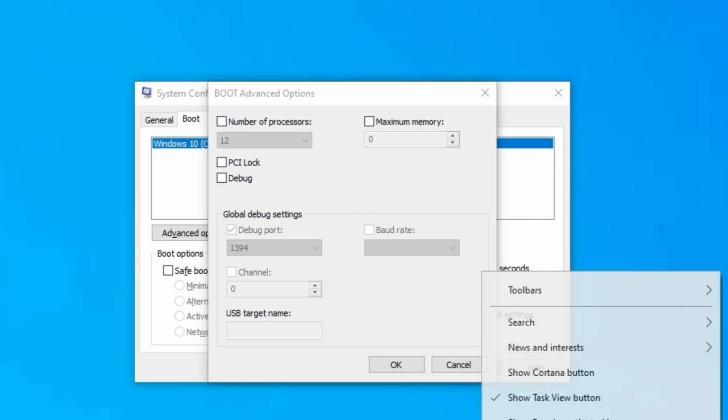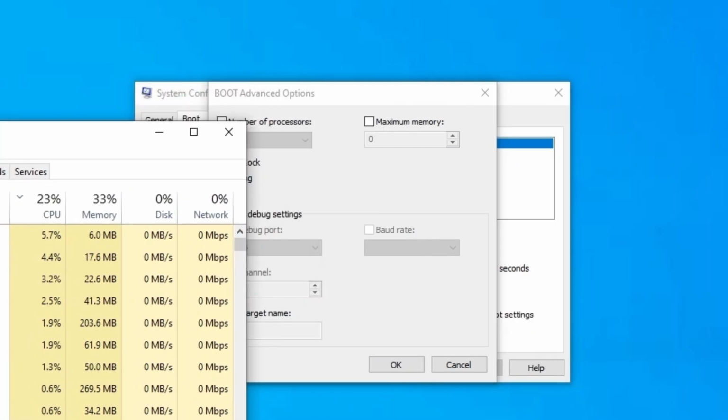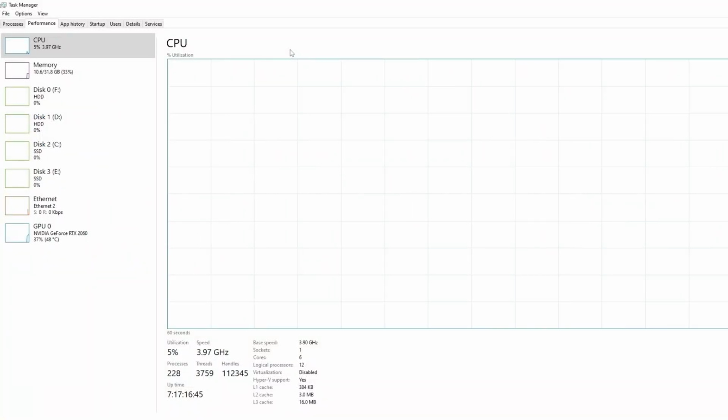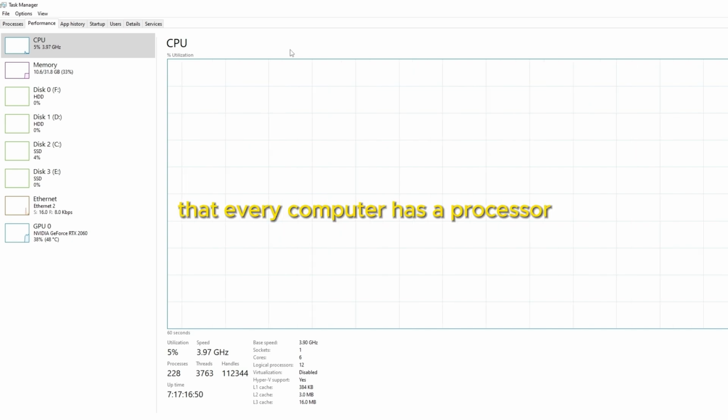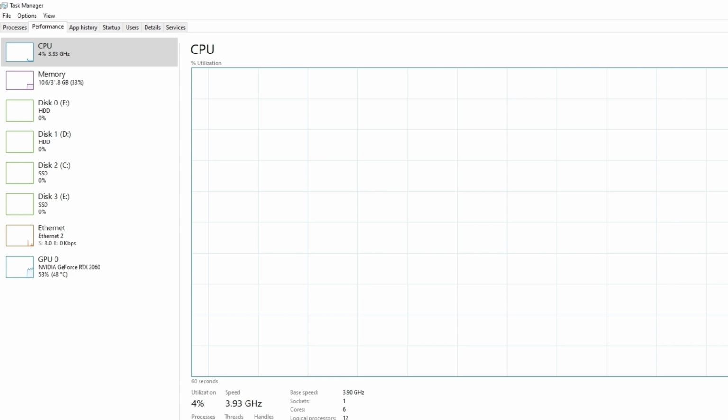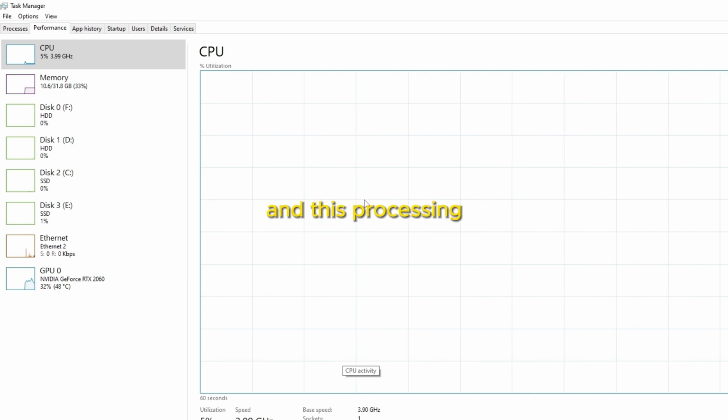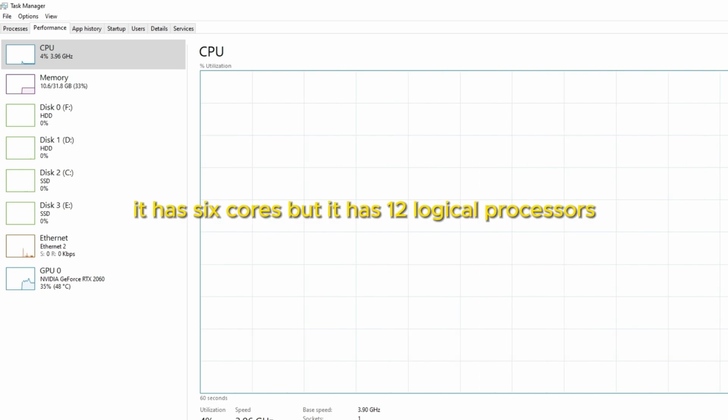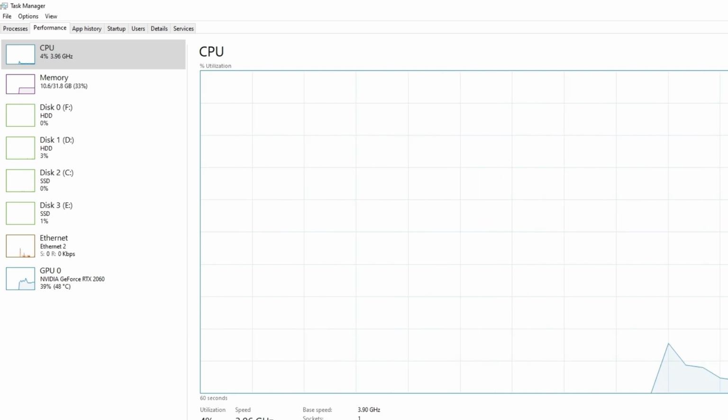Okay, for explaining, we are going to Task Manager just to explain this a little bit. Every time we buy a processor, every computer has a processor. My processor is a Ryzen 5 5600G, and this processor in particular has 12 logical processors. It has 6 cores but it has 12 logical processors, in this case 6 virtual cores. So now that we have 12 cores, sometimes, not always, you use half of them or maybe even fewer.